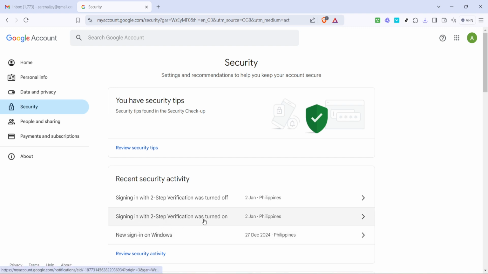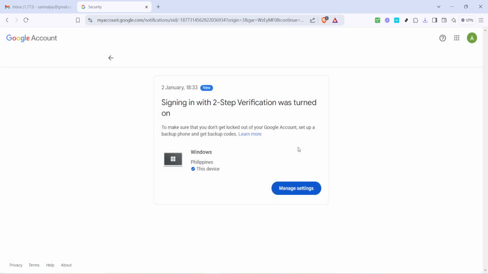Underneath this, you'll notice the option for two-step verification. This is the feature we're aiming to activate today. Clicking this link will bring you to a new page where you can start the process of enabling two-step verification.